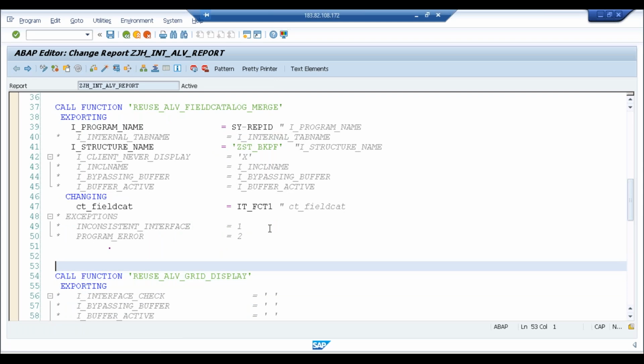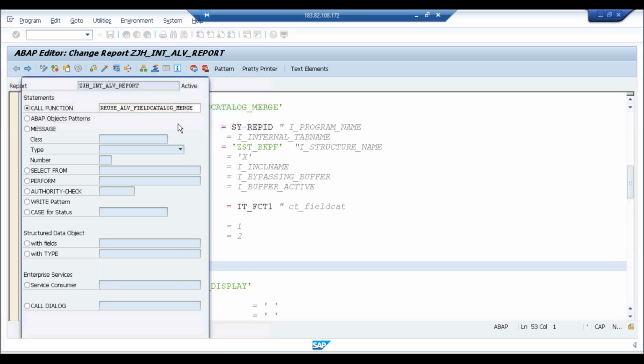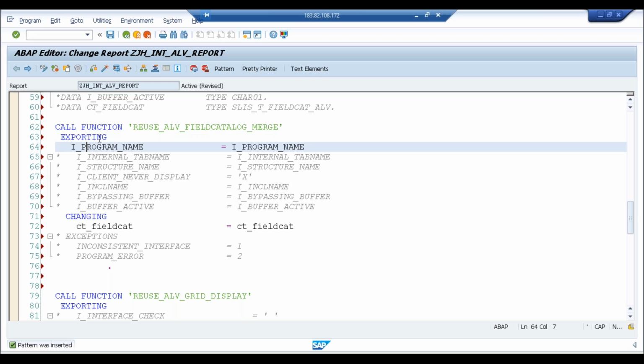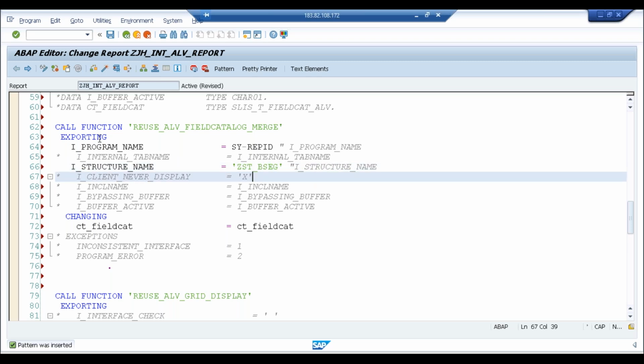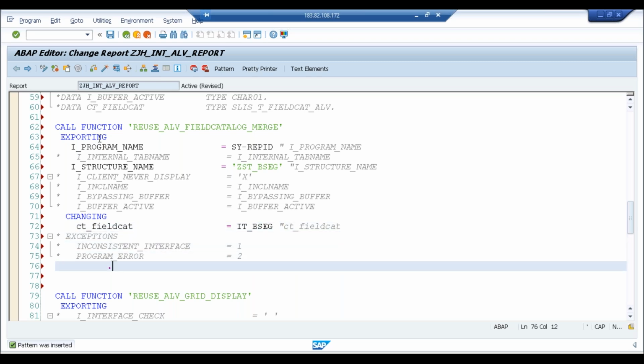Let us finish off the field catalog merge for the second screen as well. So for the second screen, we'll click on the pattern, REUSE_ALV_FIELDCATALOG_MERGE, and in this we'll be going ahead with exporting, uncomment exporting, and callback program. SY-REPID. Structure. ZST_PSDG. IT_PSDG.